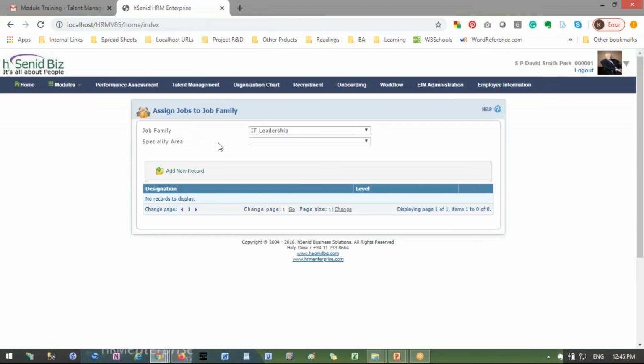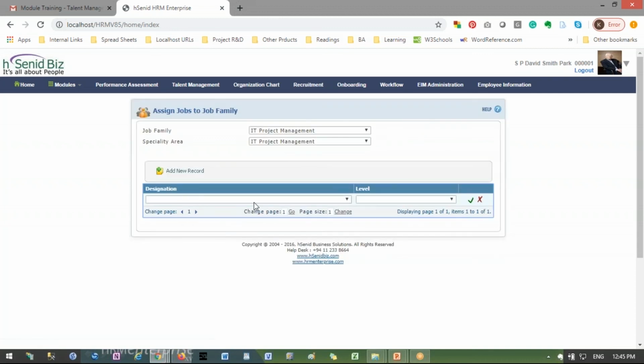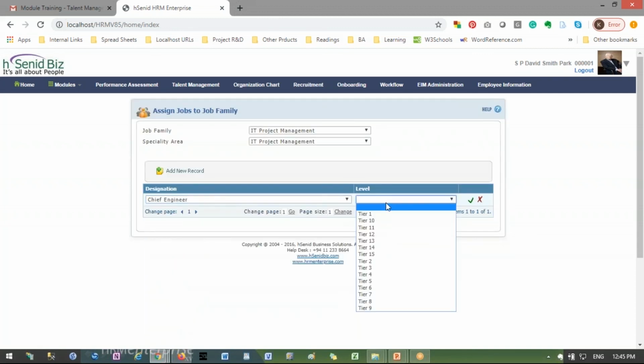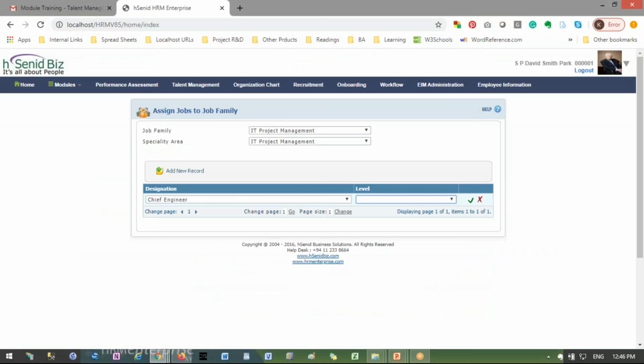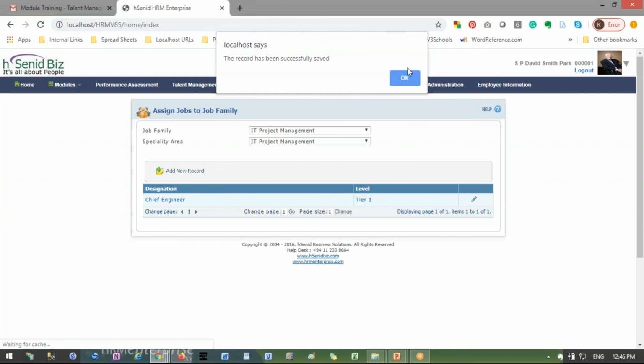In the assign jobs to job family form, you can select a job family and a specialty area, and assign designations, and you can specify to which level it belongs. In my sample, if it is a trainee project lead, it belongs to the inexperienced level. Likewise, you can build the progression hierarchy based on that.